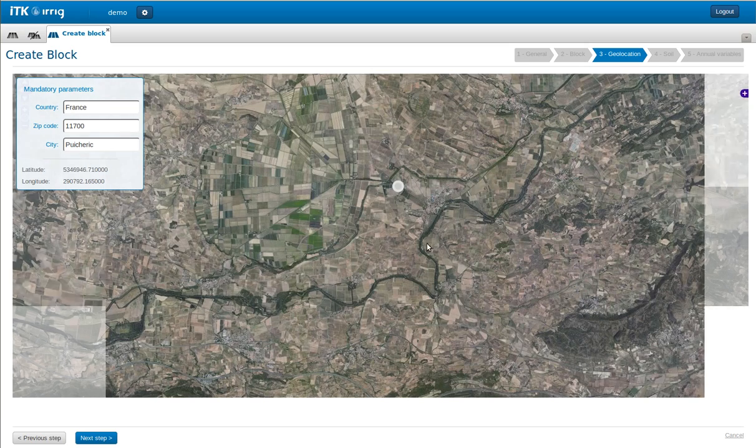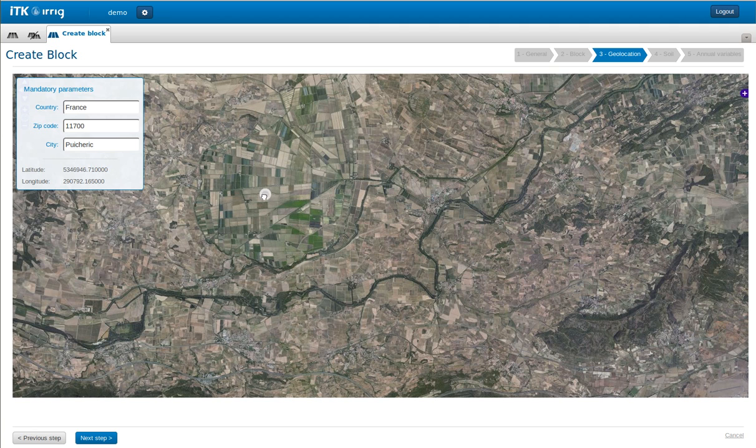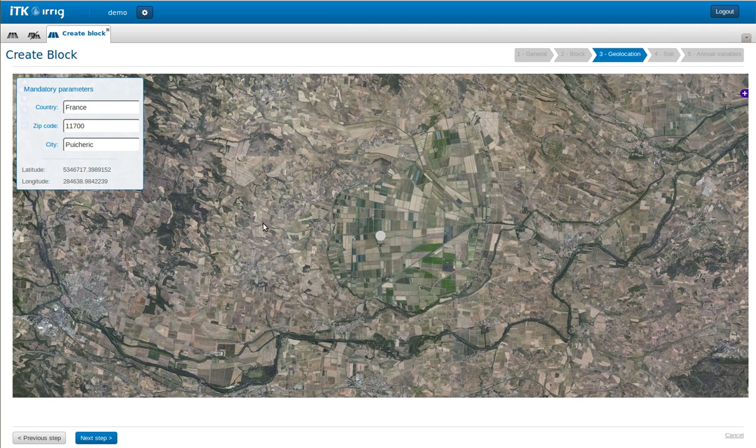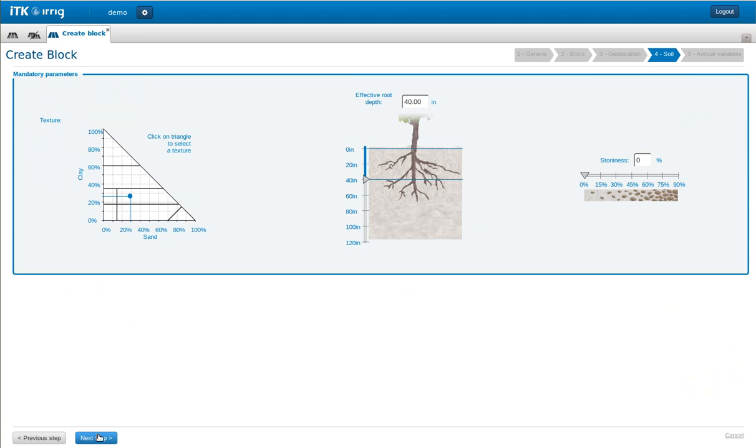You can then fine-tune the location by zooming on the map and moving the pin where you wish. If your country or city is not in the database of the tool, you can move the pin and position it in the right place as follows. Proceed to the next step.